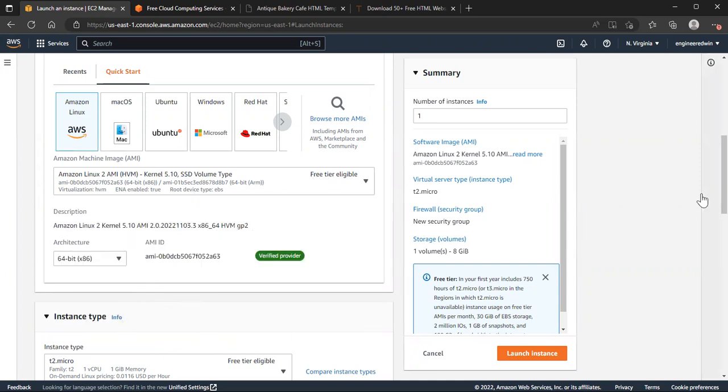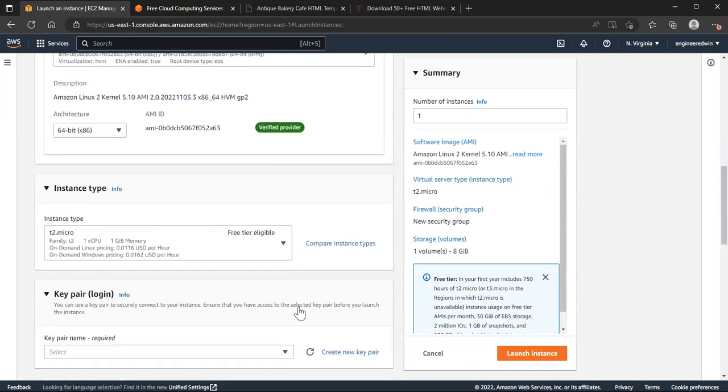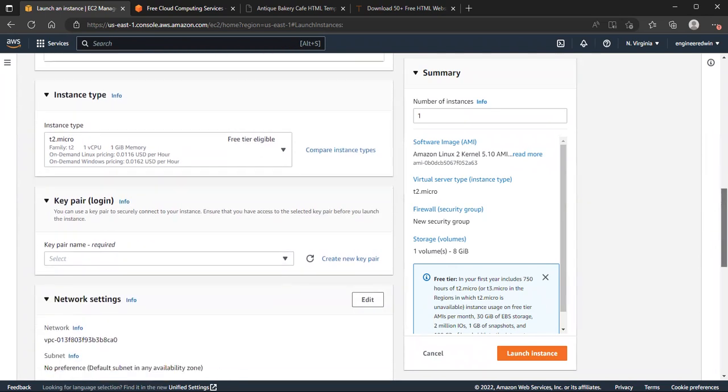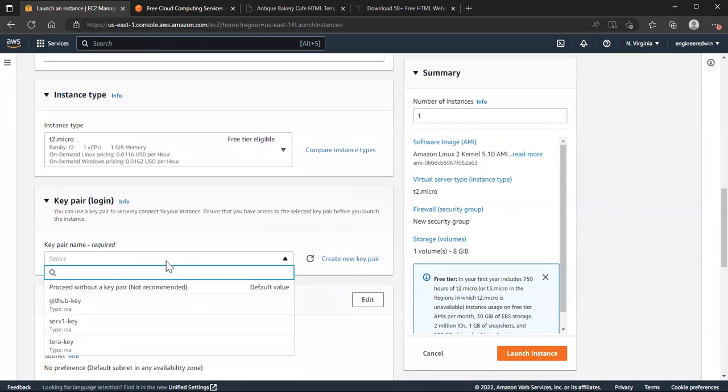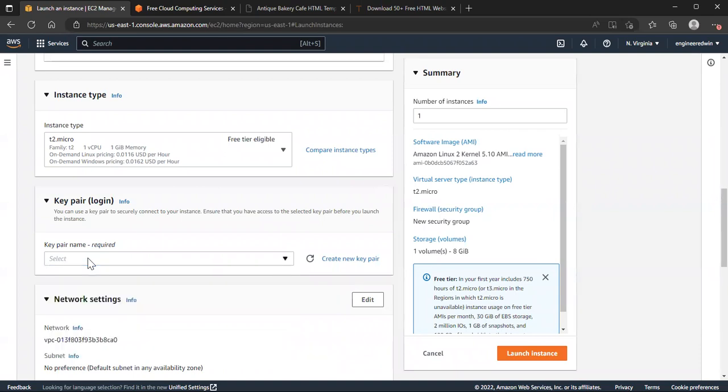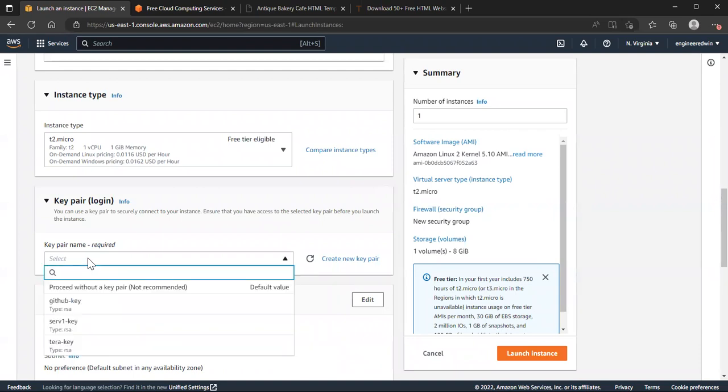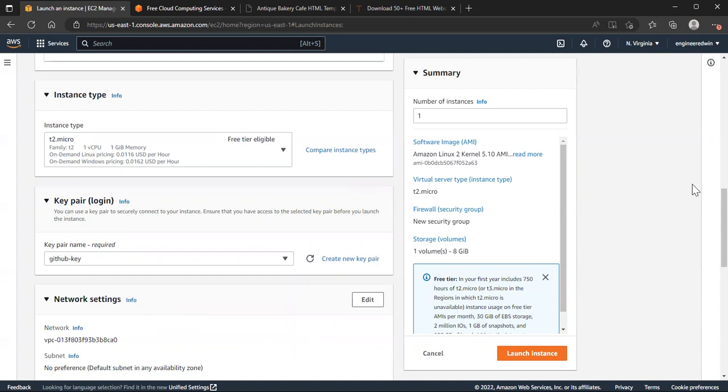Then under the instance type, this is really important here. The instance type, we're using the T2 micro, and it's also free tier eligible. Then the key pair is a way for us to be able to access our instance. I have several other key pairs created. I'm going to just pick the one that I created before instead of creating a new one.